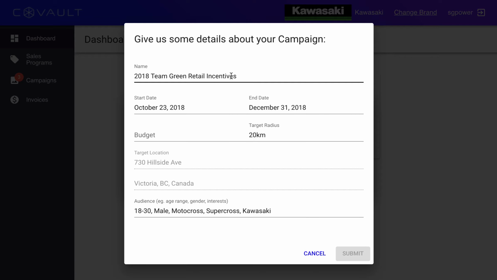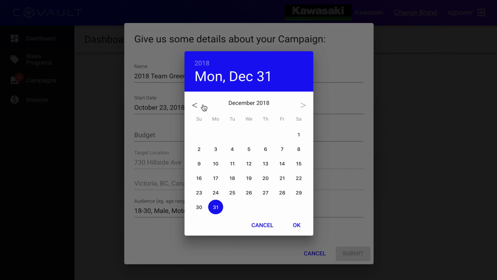So next we have the campaign details screen. So it's defaulted to the name of the sales program, but we can actually call it whatever we want to recall that's easiest for us. So let's run the campaign for a month, so October 23rd to November 23rd.